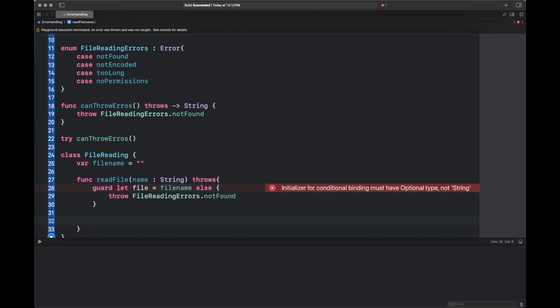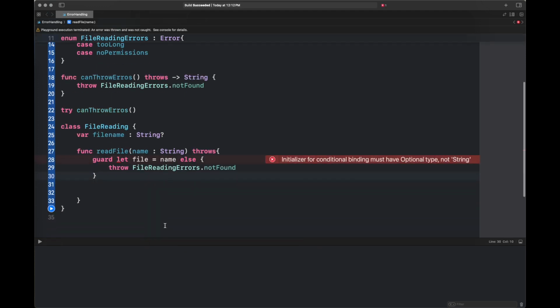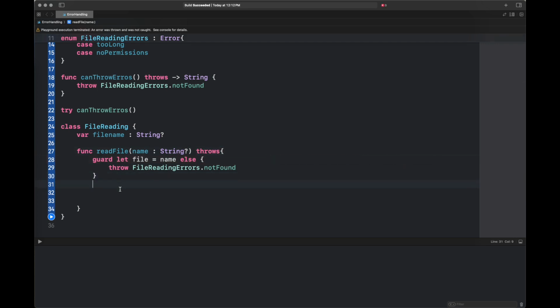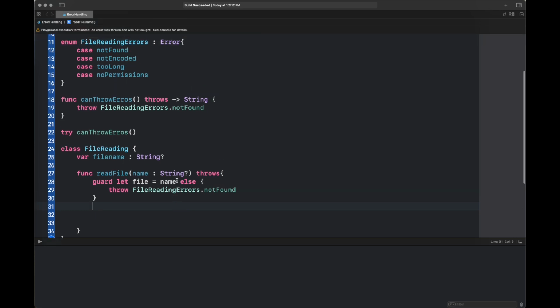So here you can see that conditional binding must have optional type, not String. So we have made the string type optional. Okay, so the error is gone, but we need to add here the name of the file. So here I will be adding the name and making the argument optional by adding a question mark to String. So this is how we are going to handle each of the errors by writing different guard statements and throwing certain errors.